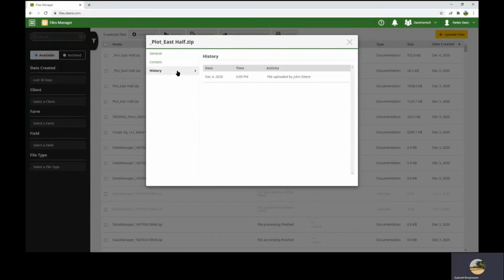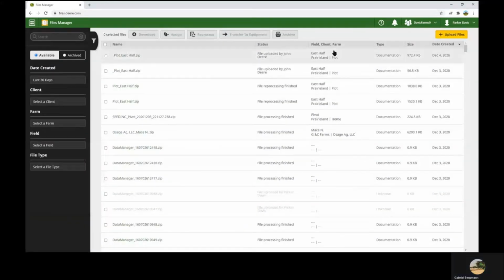You can also see the history of the file. So if this file has ever been processed or reprocessed or downloaded, that'll show up here in the history. So there's a couple different ways we can manage files over here. If we click on the checkbox next to a file, we see that we have some options up here at the top. And the first one is to download a file.